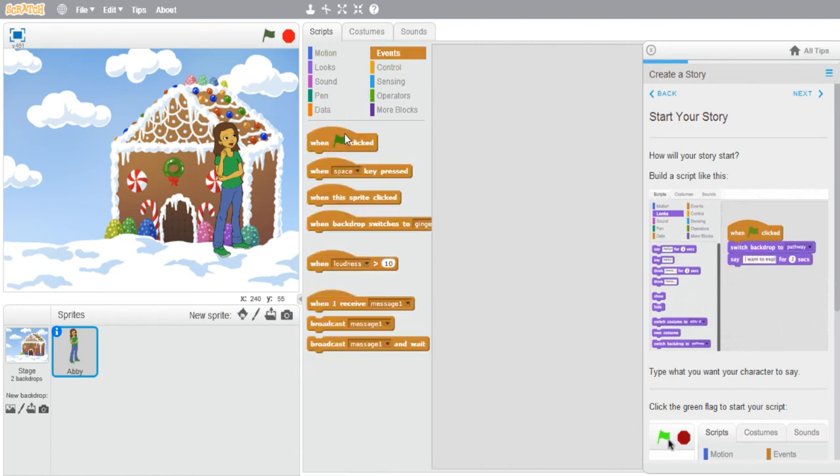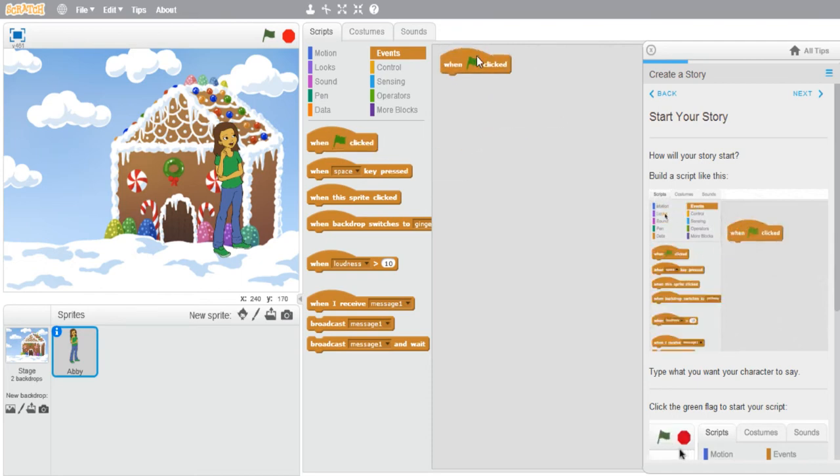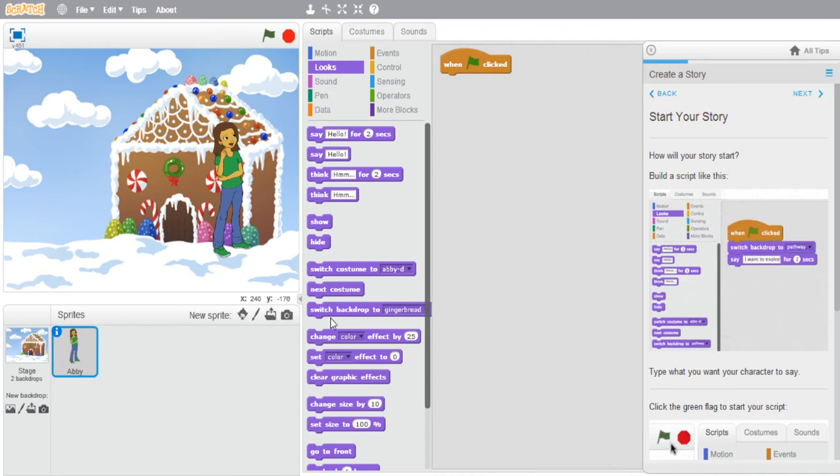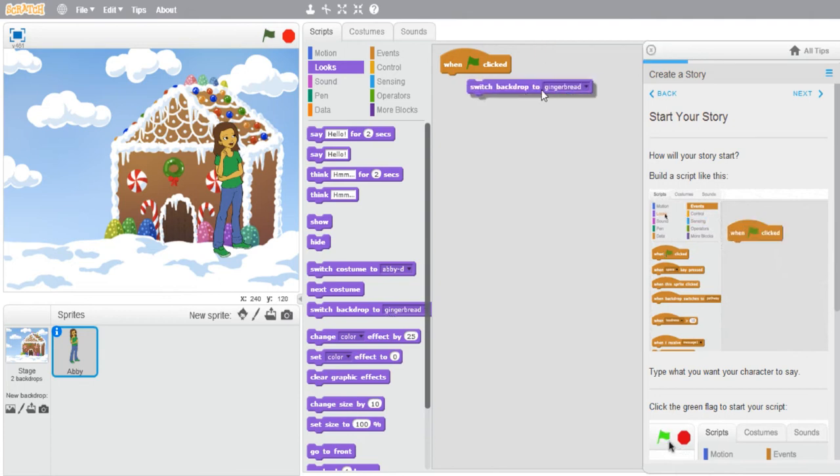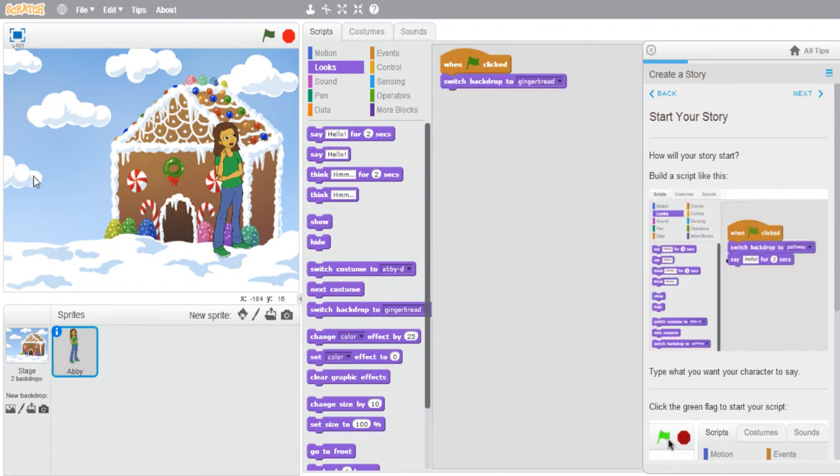This will also teach you guys where all the blocks are. So when flag clicked is in events, then you go to switch backdrop, which is in looks. The backdrop, the gingerbread or the setting that you chose. Then, like I taught you at the beginning of the video, you pick a speech bubble block, and you write what you want your character to say.